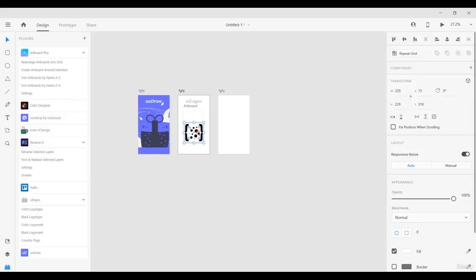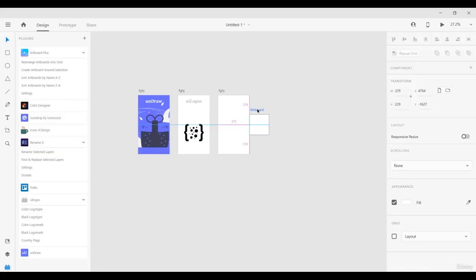You can see that the expected artboard has been created. The next two options in the Artboard Plus section, as suggested by their names, sort the artboards in alphabetical order.